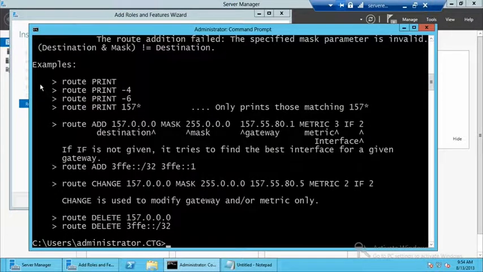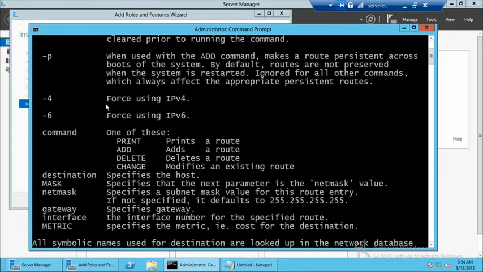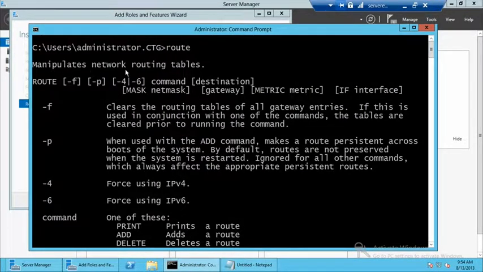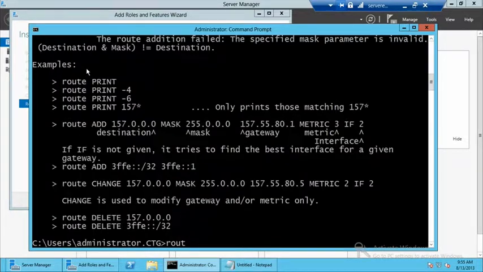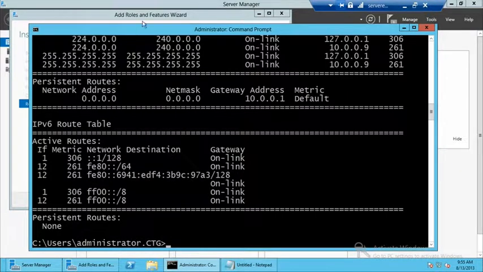This is one that you just type up. It's going to give you additional information. It needs something from you as a user or as an administrator to do something. And it gives you all of your options, manipulates network routing tables. I don't like this description because it doesn't manipulate by default. If I do route print or route P, it's not manipulating, it's just showing me what they are.